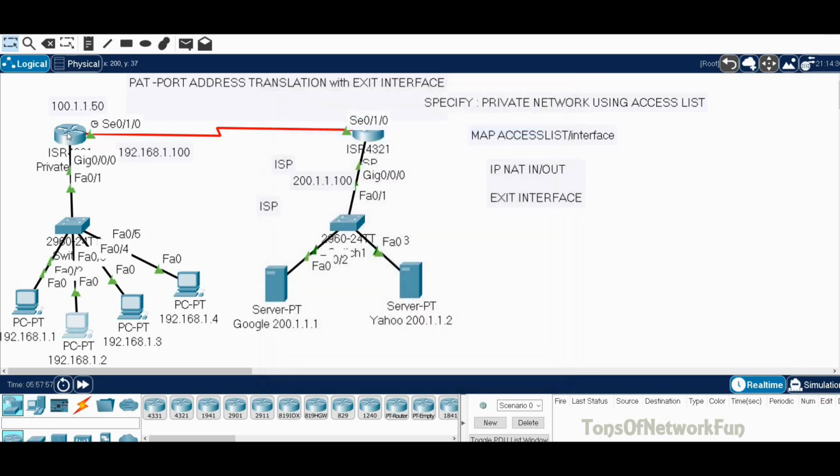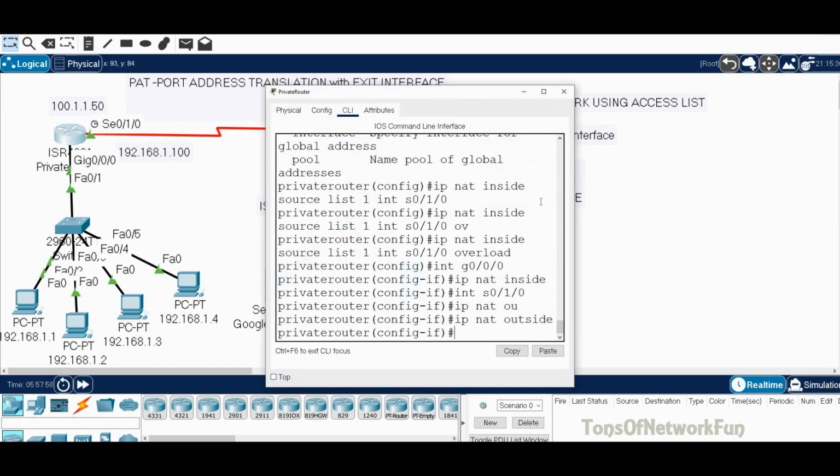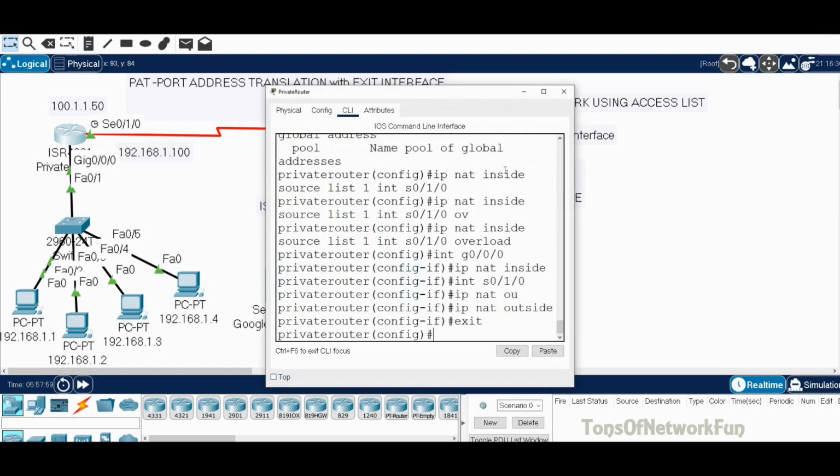So we'll go to this router and see the translations. The command is do show IP NAT translation. I'm only putting do here because I'm in configuration mode. Otherwise you don't need to put do. Just put show IP NAT translation.